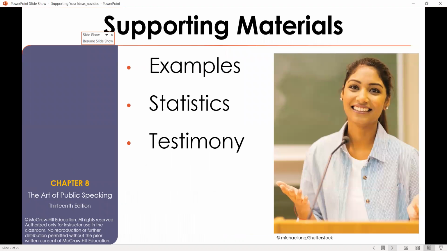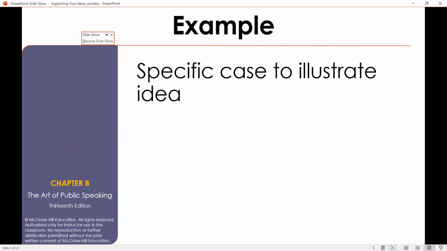First off, there are several different types of supporting materials. You have examples, statistics, and testimony, which we're going to go into more detail on. Examples are any time where you use a specific case to illustrate an idea that you're presenting in your speech. So something that maybe needs a little bit more detail, and it would be benefited by having an example included.